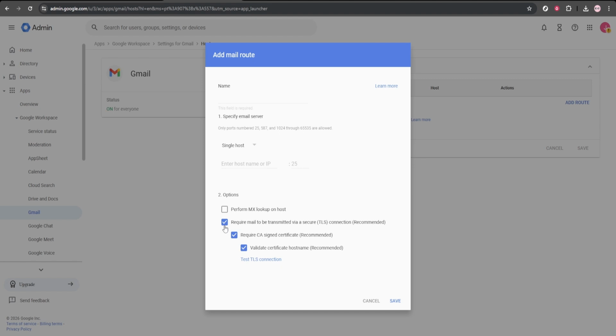Keep require mail to be transmitted via TLS turned on. This ensures your email is encrypted in transit, protecting content and credentials from interception. For stronger trust, also keep require CA signed certificate enabled. This verifies the server is using a certificate issued by a recognized certificate authority, not a self-signed one.